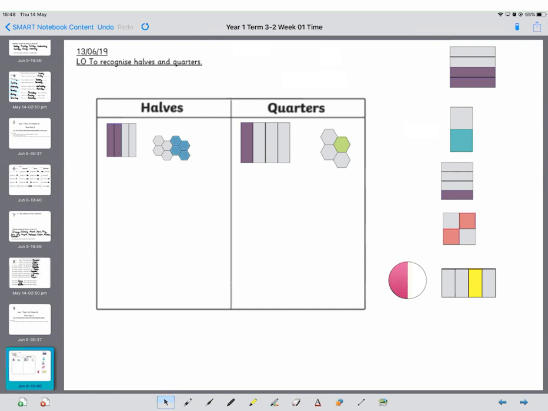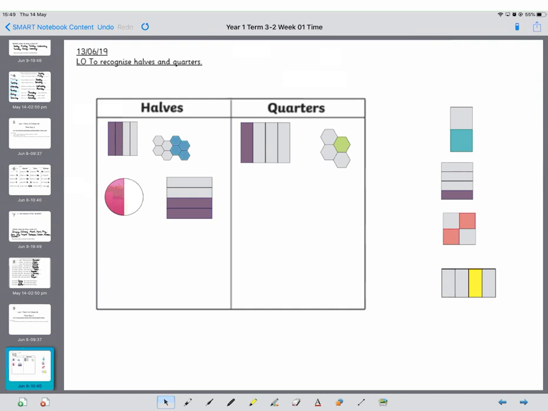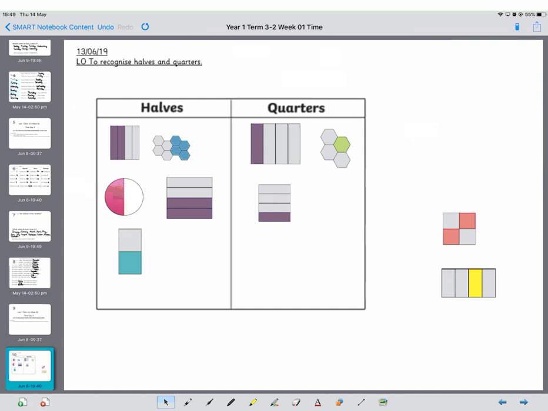This one's probably the easiest, number 5. And that is a half. Number 6 is also a half. If you look, it's actually just the same as this shape here, just turned through 90 degrees. This next one is also a half, number 7, sorry. Number 8 is a quarter, because that's actually the same as this shape here.